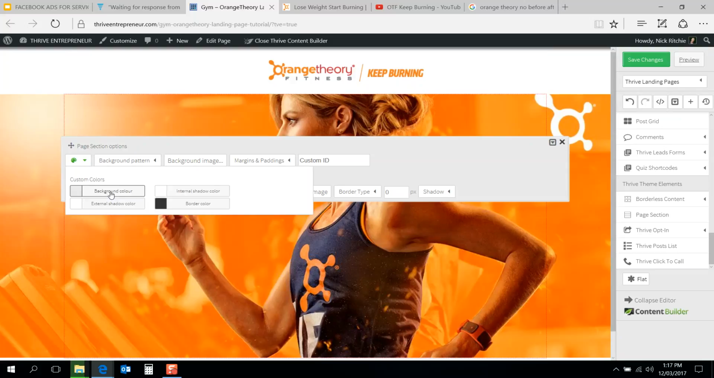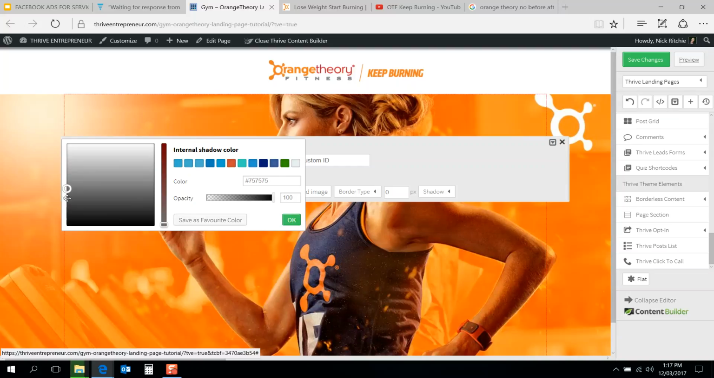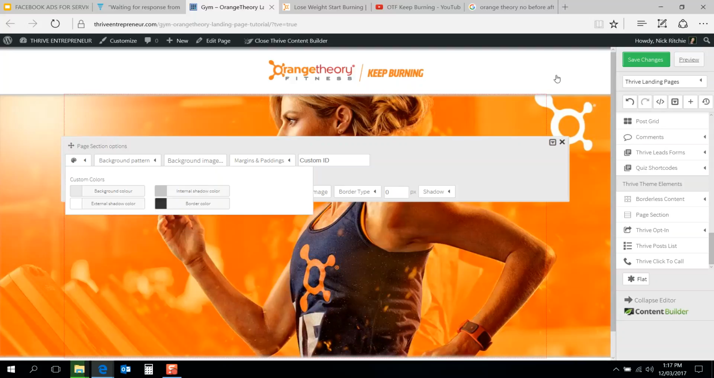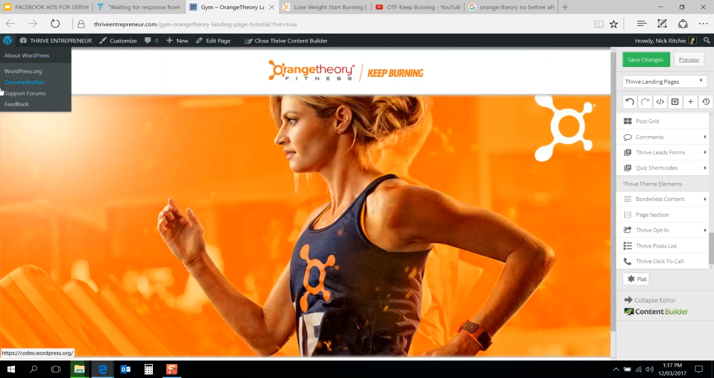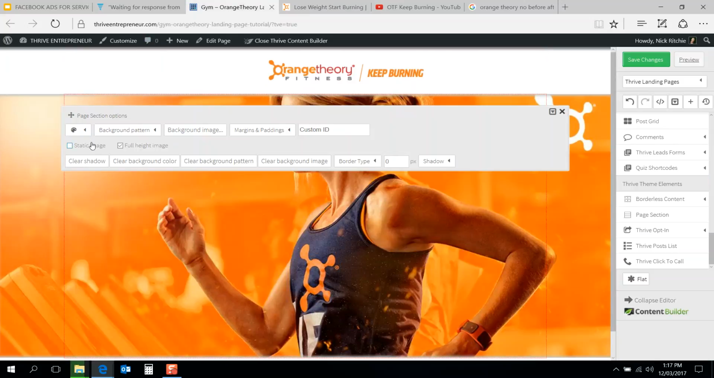Let's see if the shadow shows up in this one. Oh, there we go. Okay, there's only a light shadow, so we'll just pull that up here. Alright, so you can see now they've got a really dark shadow, so let's just pop the dark one in there.